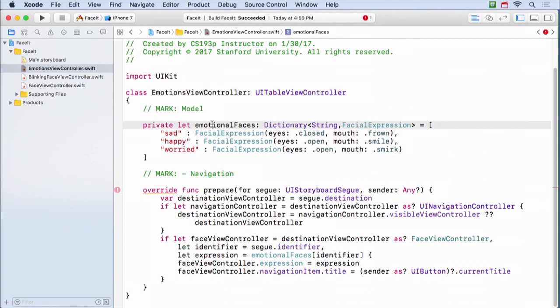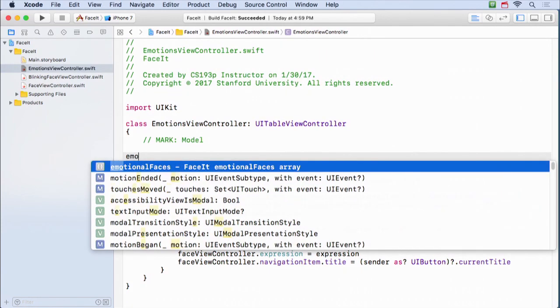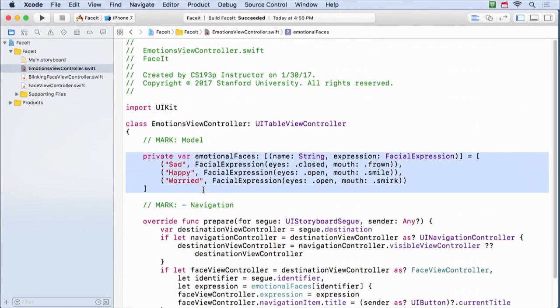And I'm going to have to change my model a little bit here from being a dictionary. I'm just going to have it be an array of tuples where the name of the emotion and then the expression are in a tuple. And we'll have it in an array like that. So I'm just going to replace this whole thing with an array of tuples. But otherwise, it's the same exact data.